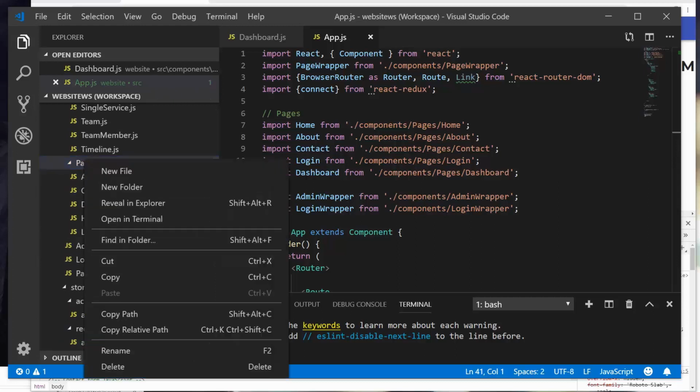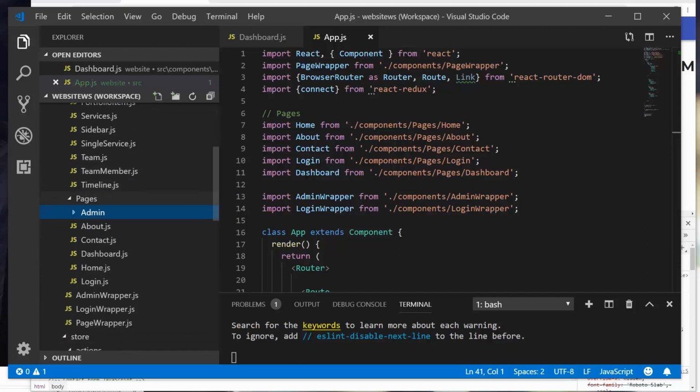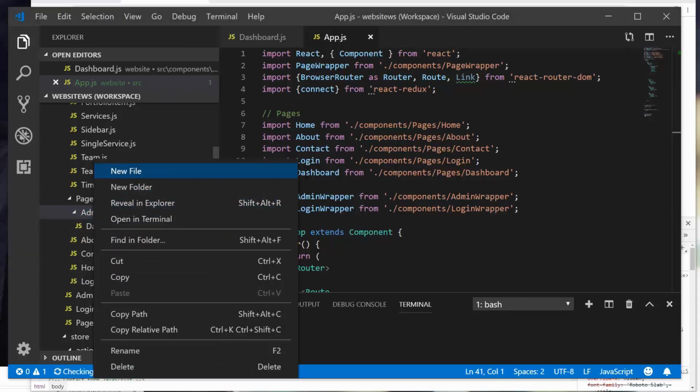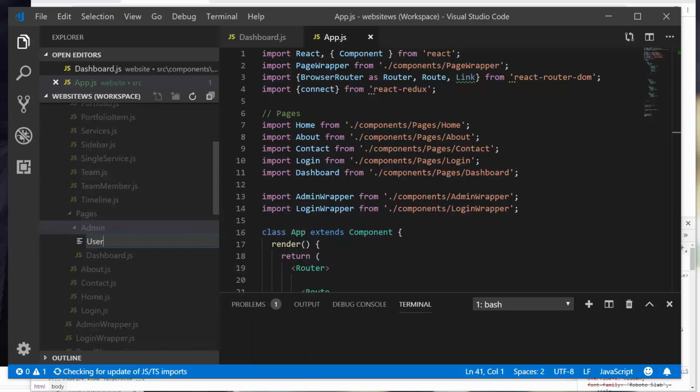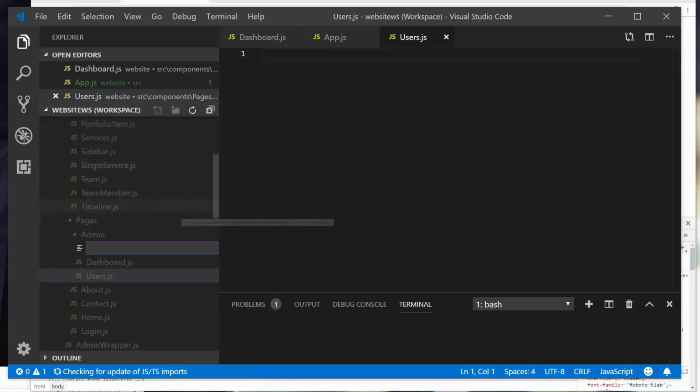So what I'm going to do is I'm going to create a new folder called admin, and we're going to keep all of our admin pages in here. So let's move dashboard into admin, and then let's create a new file called users.js and a new file called posts.js.